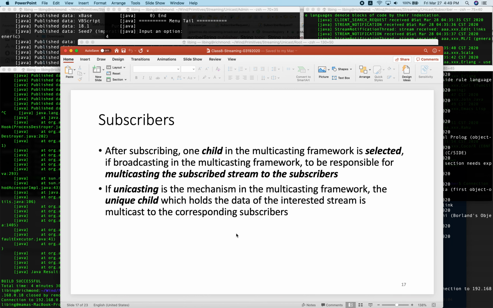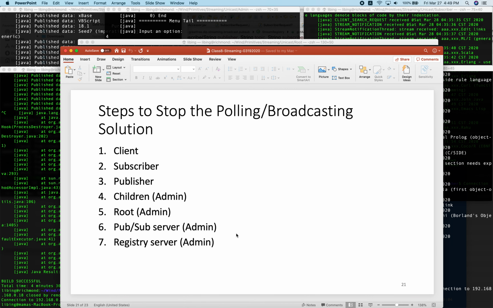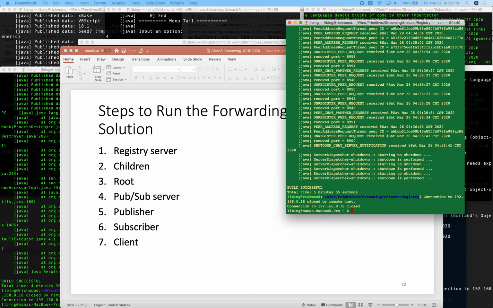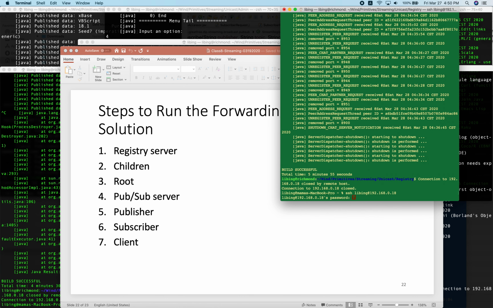Okay, and we need to follow these steps exactly because I spent limited time on the application level. If you do not follow these steps exactly, it's very possible for you to get some exception or problems. So we need to first start the registry server.